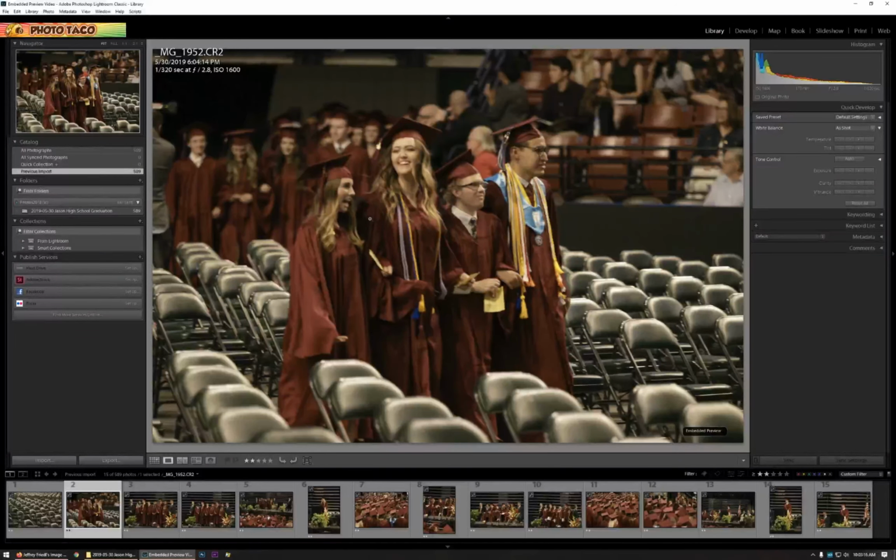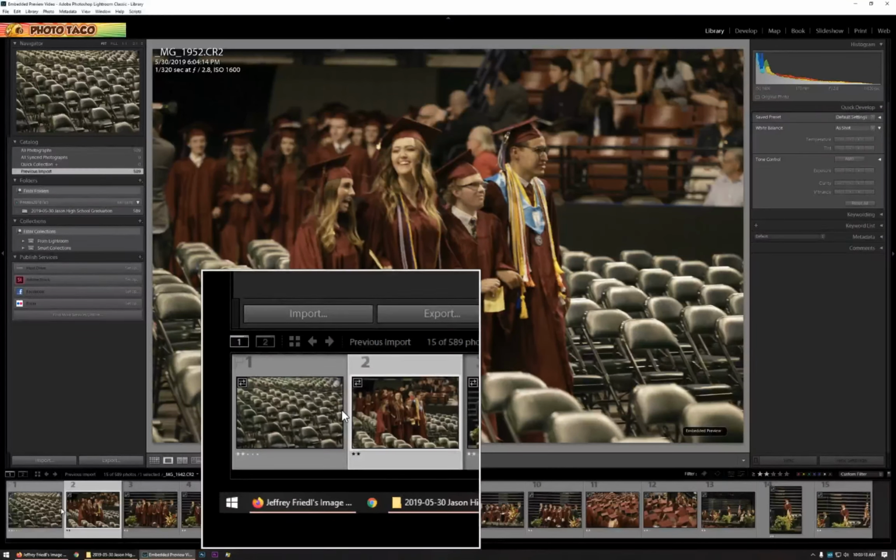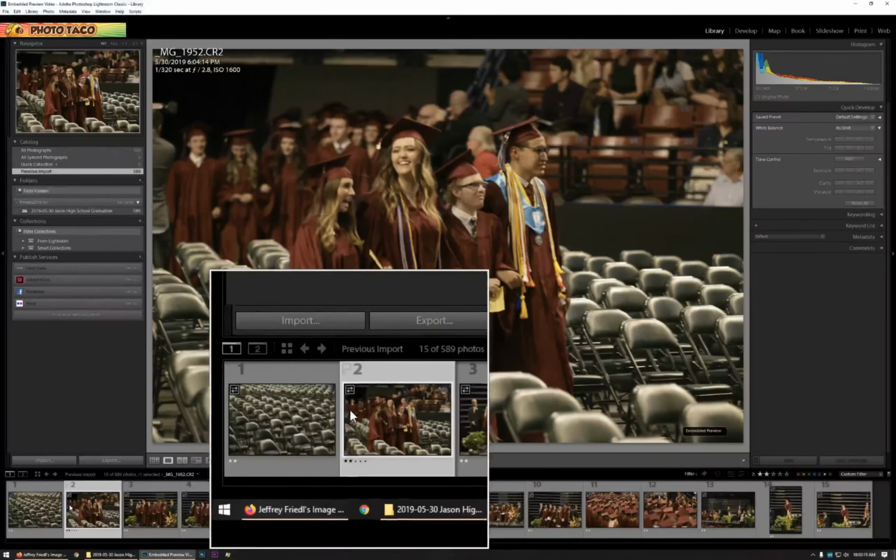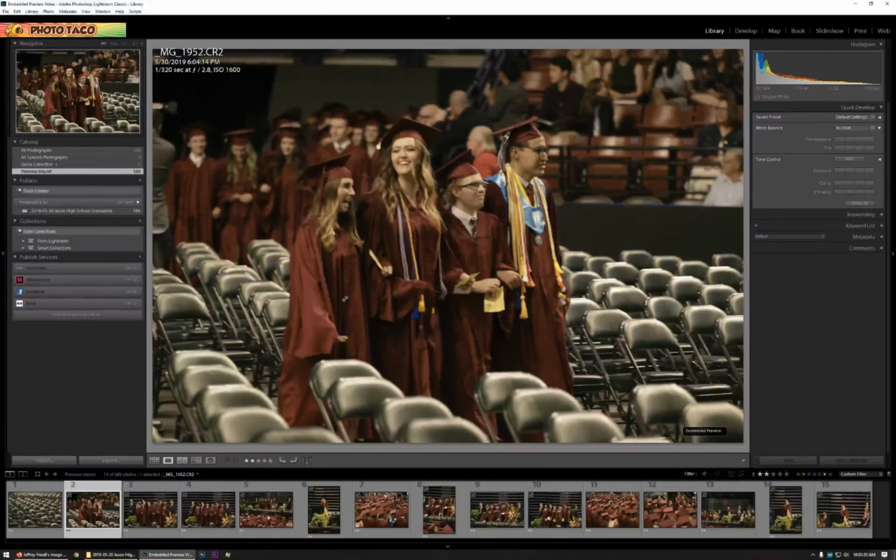I'm still in the library module, and you'll notice it disappeared down here. I don't have that image anymore between these two. It's gone because I told Lightroom to filter the film strip to only show the images that have at least 2 stars. So I turned that off. Okay, perfect. So now we're ready to keep going.